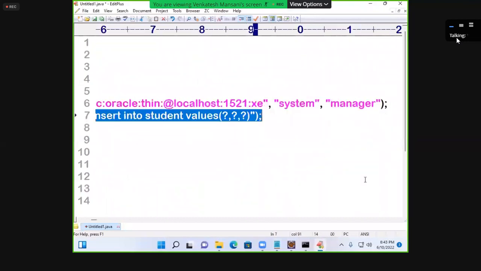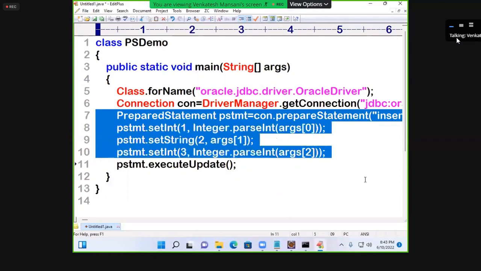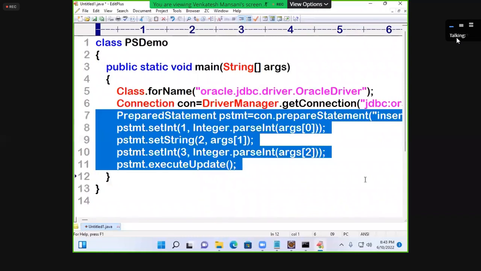It is different. So the prepared statement is prepared, values are filled, then it is executed. But in previous programs, when we called createStatement, at that time we didn't write the query. The query we wrote inside the execute methods only. So that is different, this is different.